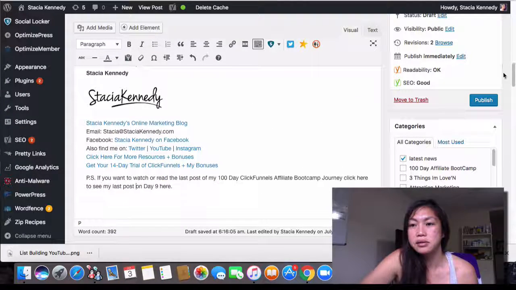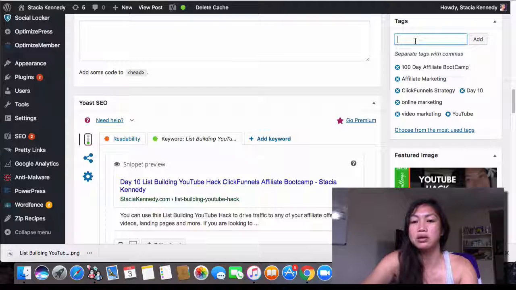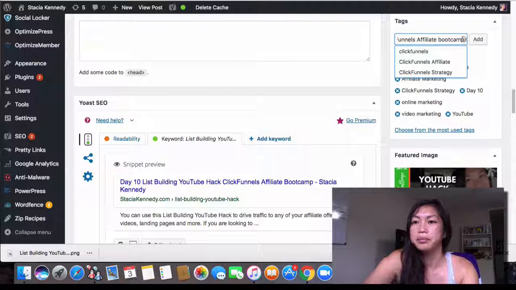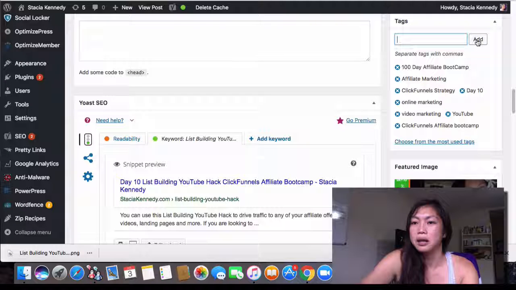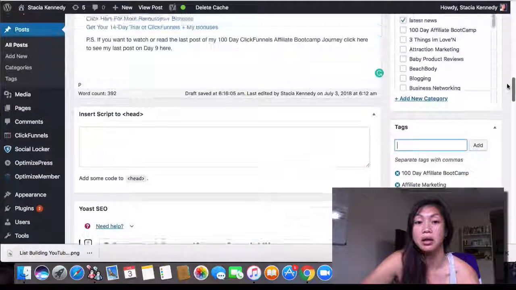Let's see, tags on the right hand corner. I put in all my tags here. You just basically start typing in your tags, and then like I could do ClickFunnels affiliate boot camp. I'm going to add that in there. And so you put in your tags. You don't want to put a whole bunch of tags, just maybe 3 to 5 tags, a good amount. You don't have to go overboard there.